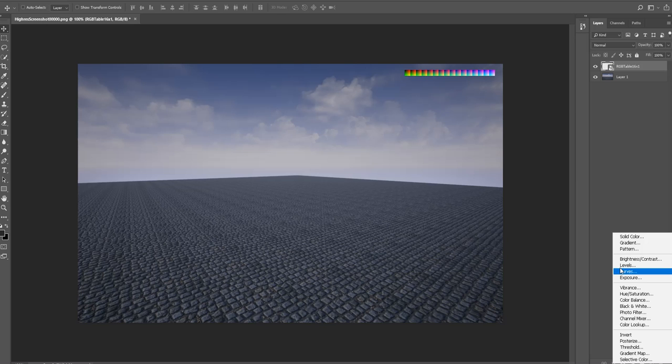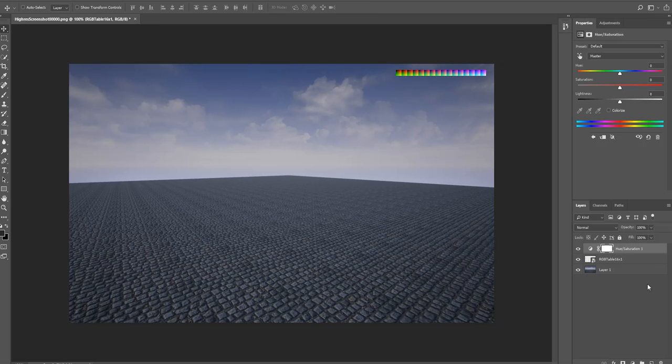So I'm going to add a hue saturation. I just picked hue saturation because we can do a test with that, and then we can add another couple of adjustment layers. I just want to make sure that this adjustment layer is at the top of the document. So if you look here, I have my image, I have my RGB table, and I have my hue saturation.